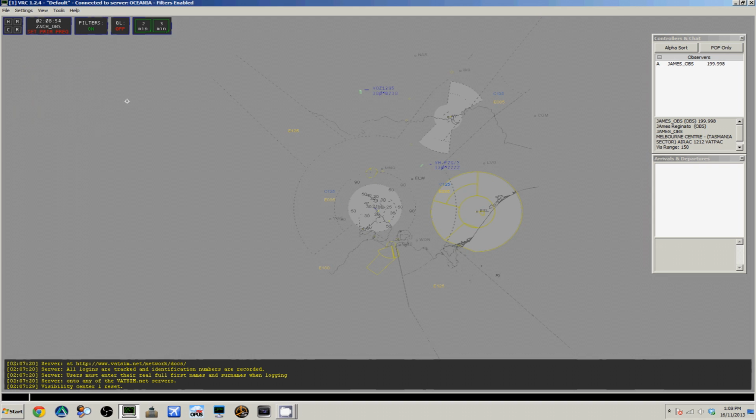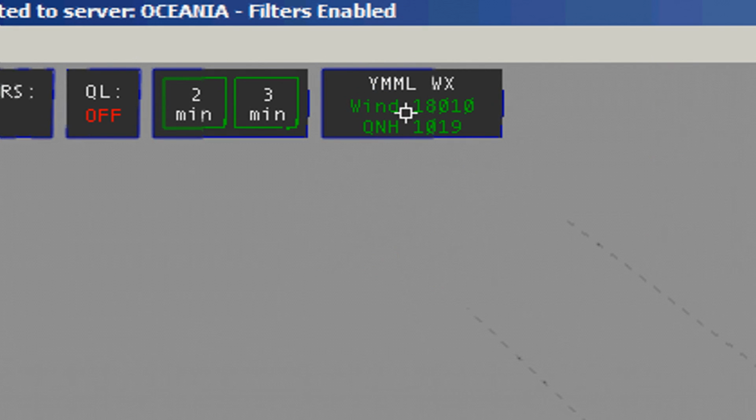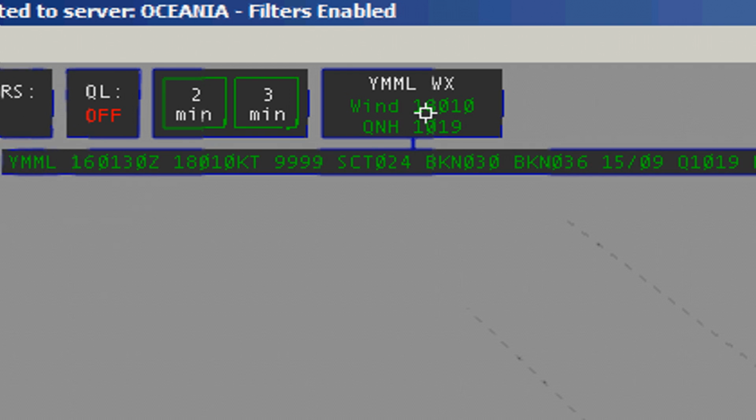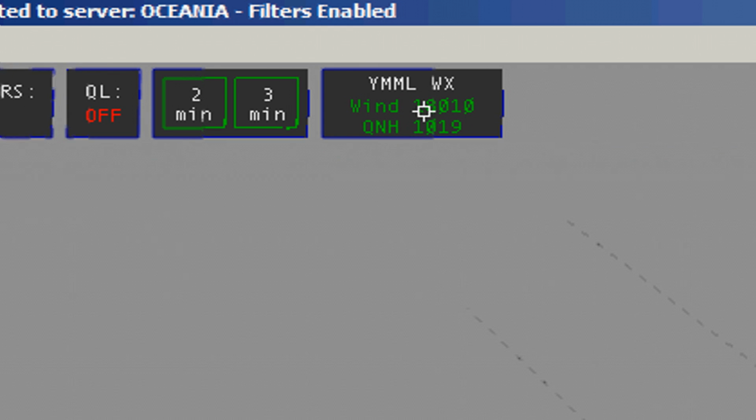But a good way to use weather when you're a tower controller is by either pressing decimal QD or by pressing F2, and then you can type the ICAO code. Notice the box opens up here with the current weather for Melbourne, the winds 180 degrees at 10 knots, and the QNH is 1019. If you'd like a more detailed view, just click on that box and you'll see the full METAR. Click on it again for it to disappear.